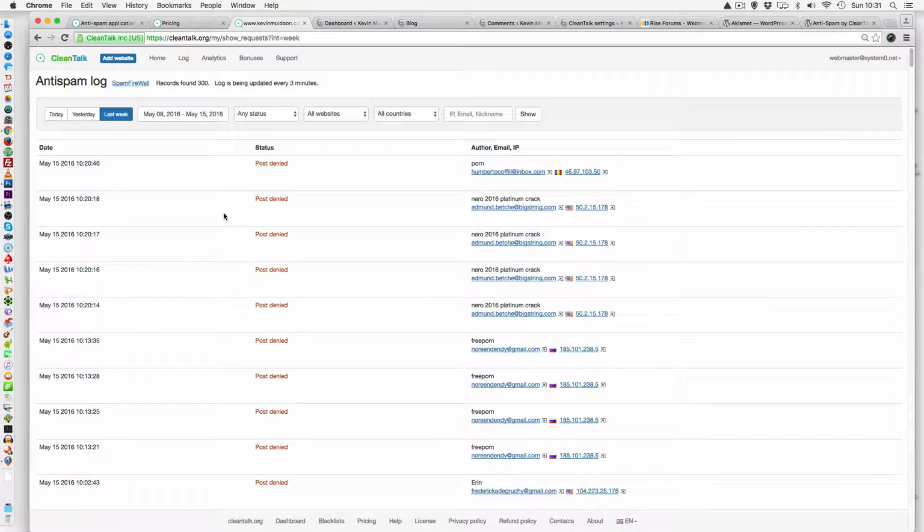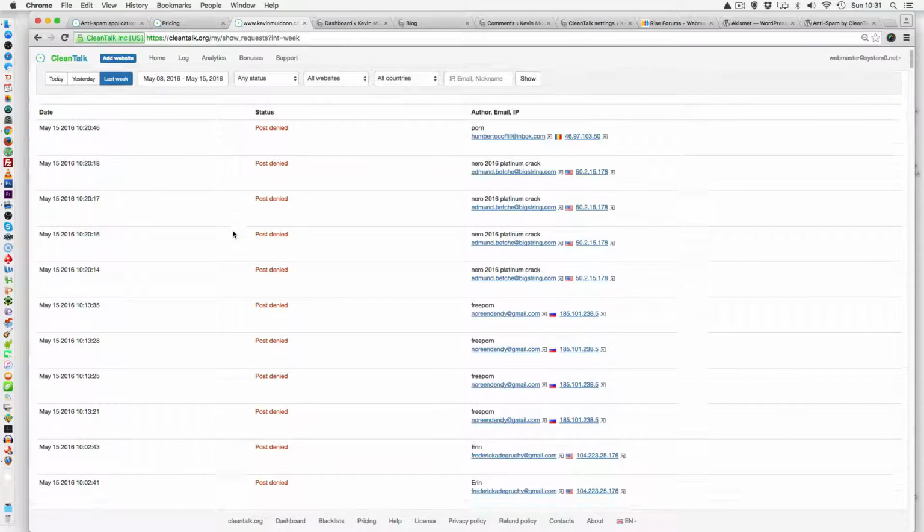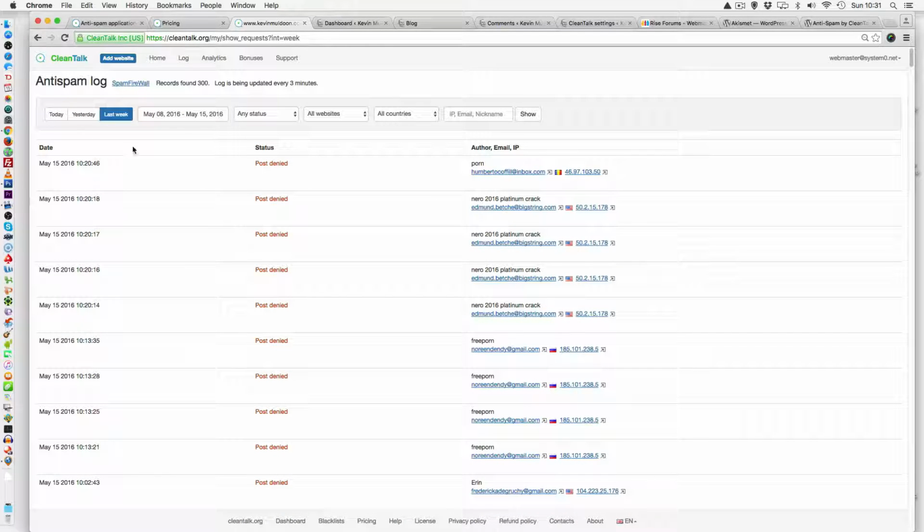So this shows you the log of all the spammers that have been blocked. These are the bad guys. And you can filter all this information using date, using whether it's approved or denied, the status, by website, by country, or by IP address, email address, nickname, etc.